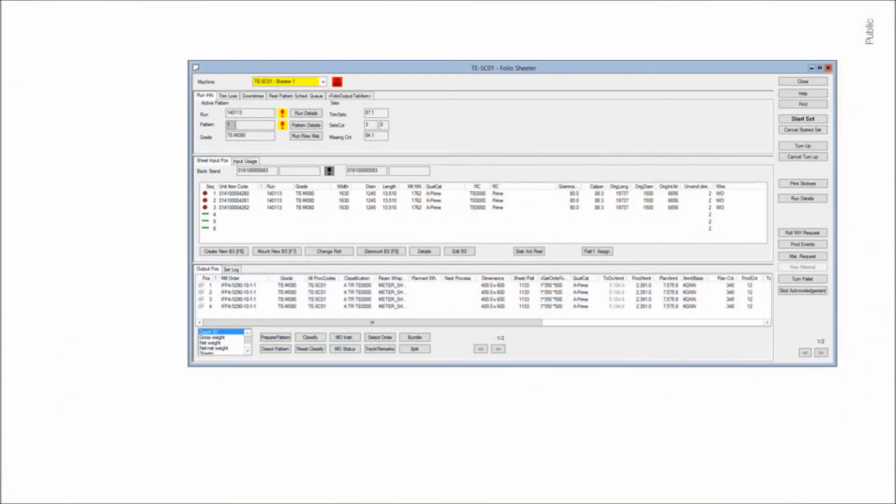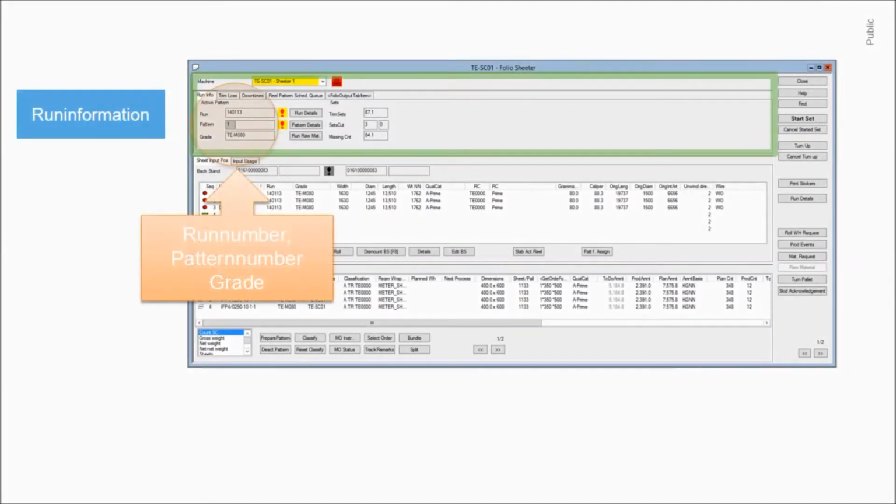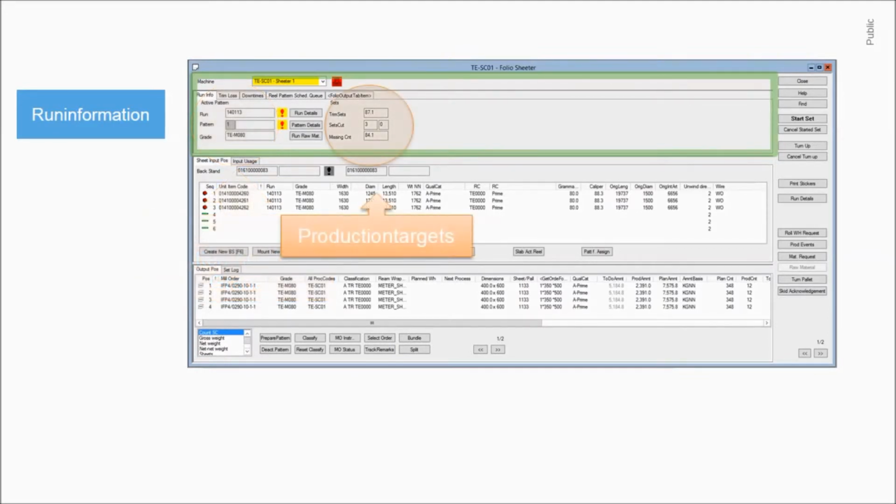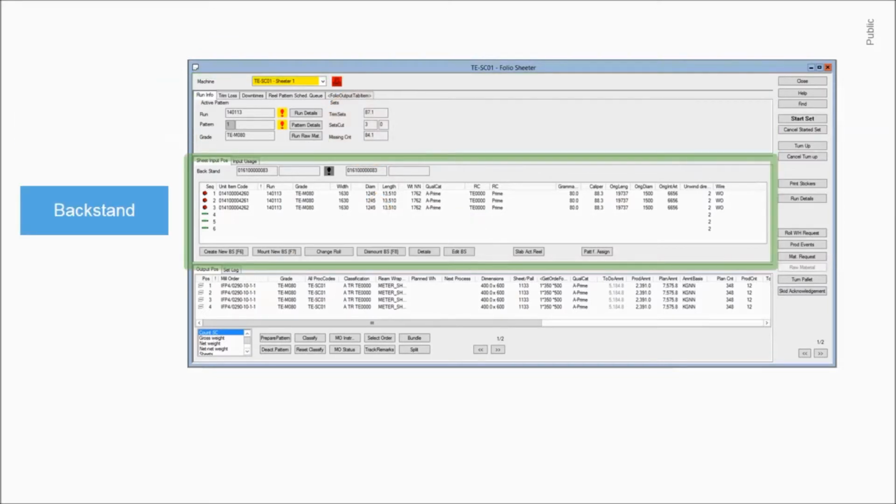First I want to give you an overview about the most important elements of the screen. Like in most other TIPS production applications, the screen is separated in 3 parts. In the upper block you can find some run information like run number, pattern number and the grade. Also needed production amounts and production progress are visible.